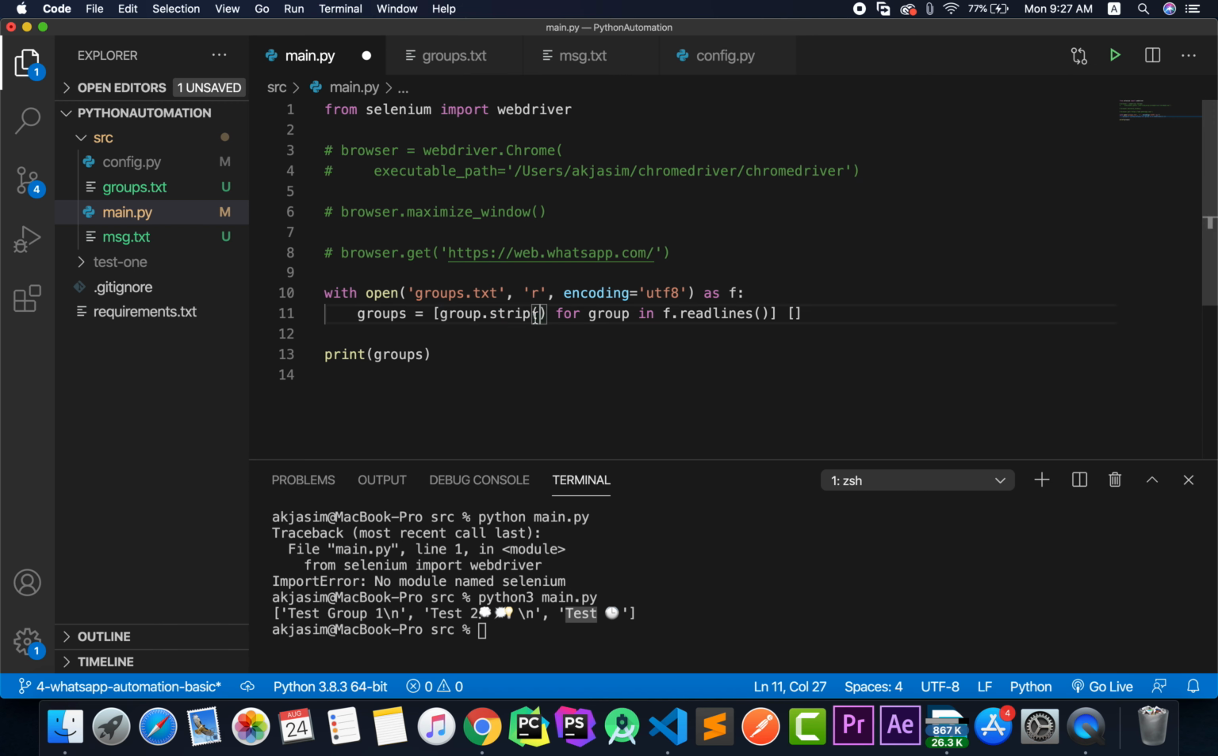So group.strip, what it'll do is first take test group 1 and the \n. Now the strip method will get rid of that \n from there. That's it, and the output is stored inside this list. Okay, so that's how list comprehension works. Now I'll save that, and if I run the code again, what do you know, we got that without the \n, so it's totally working.